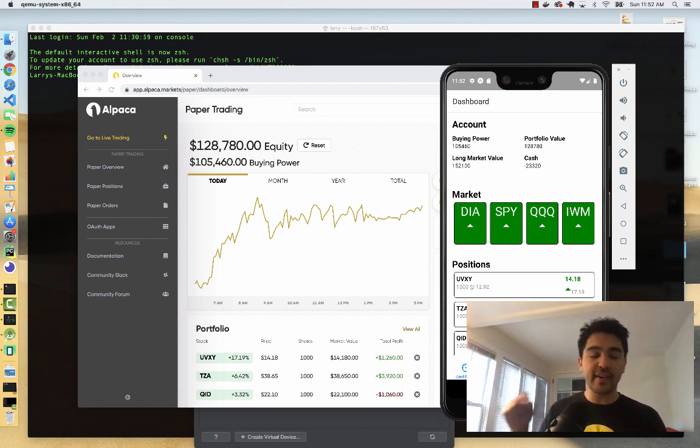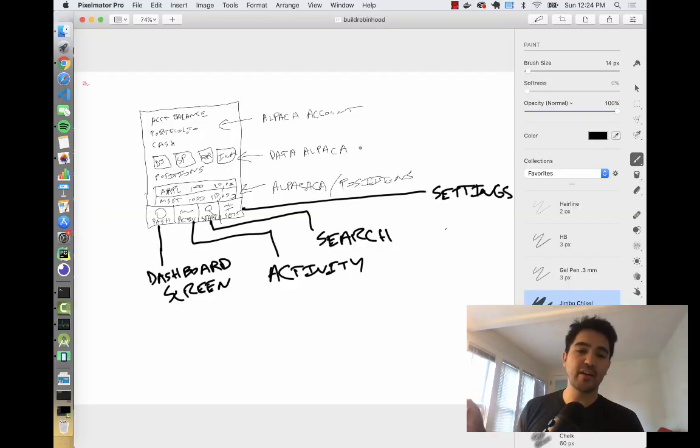I'm going to start with a quick sketch of what the activity screen looks like, and then we'll translate that to code. So I'm in Pixelmator. We made this ugly napkin sketch in one of the first videos of what we're building. We had four different tabs at the bottom: the dashboard screen, the activity screen, the search screen, and the settings screen. Then we started working on the dashboard screen, but now we want to create the activity screen.